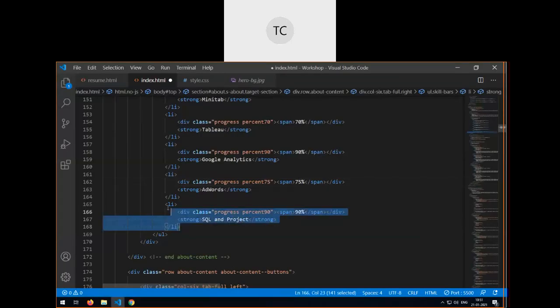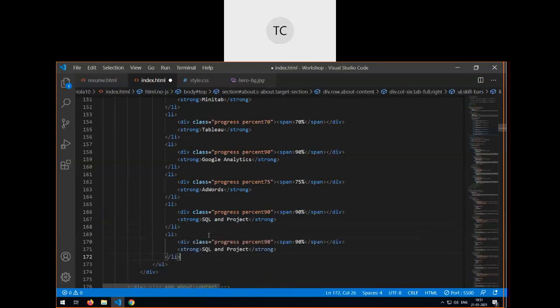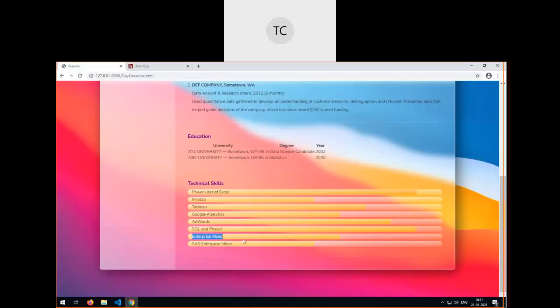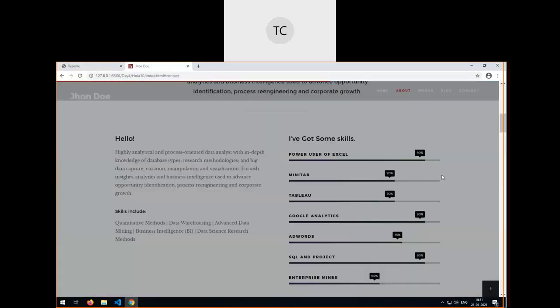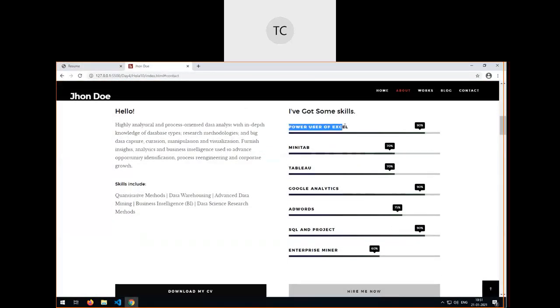as it is. If you want to create more, then you can have more list items. So enterprise minor to be 60%, and so on, right? So when we save this thing, we will have that here. So now we have power user, Minitab, W, Google Analytics, AdWords, SQL, enterprise minor, and so on with the proper percentages here, right? So that's how we make those changes in the code.